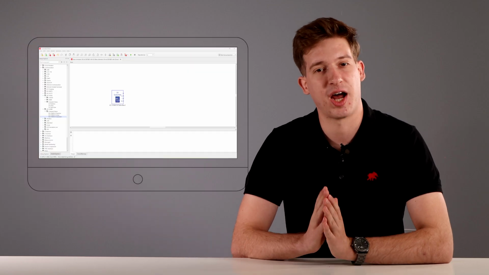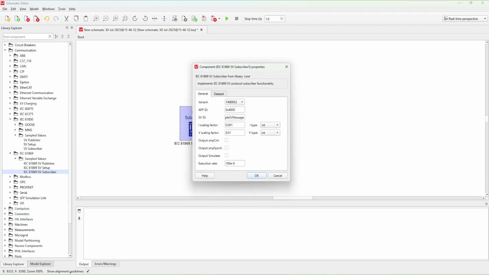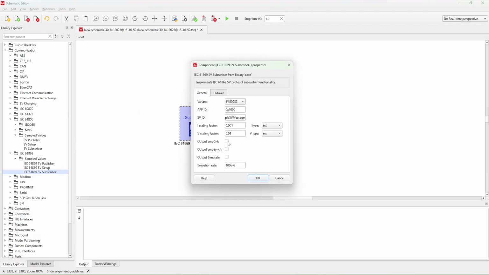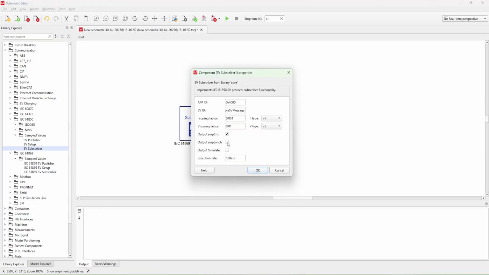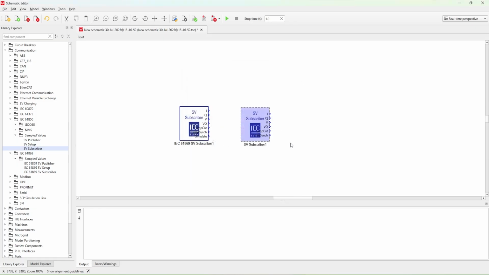On SV subscriber components for both IEC 61850 and IEC 61869 protocols, you can now find ports for monitoring SV message fields. The SMP count output gives us the index of the SV message. Through SMP sync, you can find out the synchronization mechanism of the clock used for receiving the SV message. And finally, by using the simulate output, you can detect if the SV message is sent by a test device.